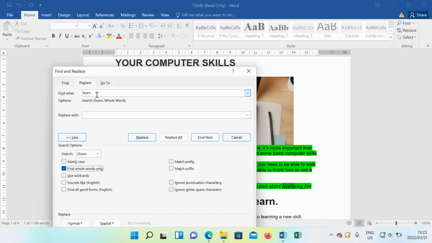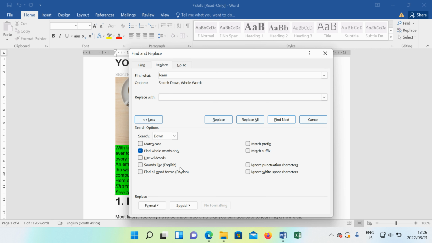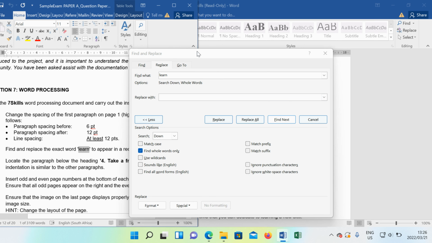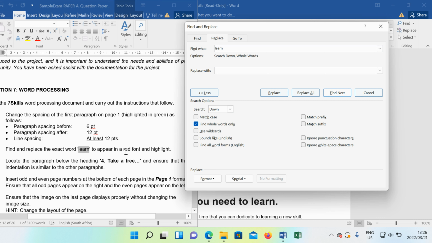So you're going to find it and replace it with whole words only. You don't have to put in anything in the Replace with box. If it had to be changed to a new word, like study, you would click in there and type study, but that's not what they've asked. So if we go back to this, we see that it also needs a red font and a highlight. Now those two are what we call formatting options.